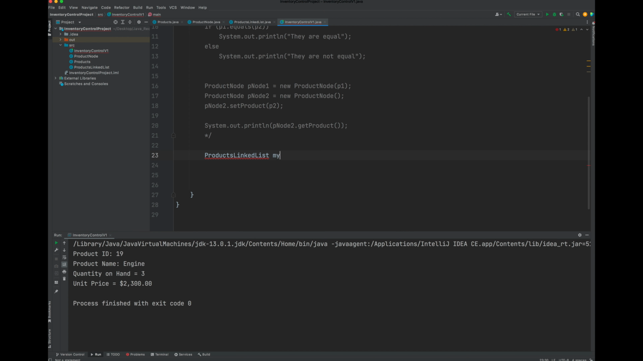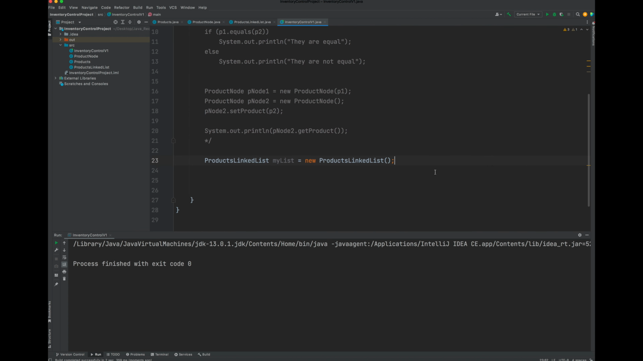And let's call it my list or my product list, whatever you want to call it. I'm just going to call it my list equal new, and I'm going to use the default constructor, semicolon. I'm going to run this, even though there's nothing really going on. I just want to make sure that I don't have a runtime error. Everything looks good.